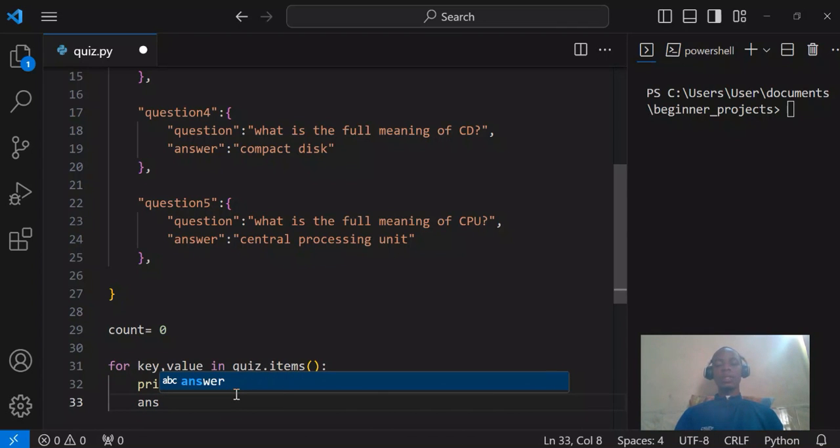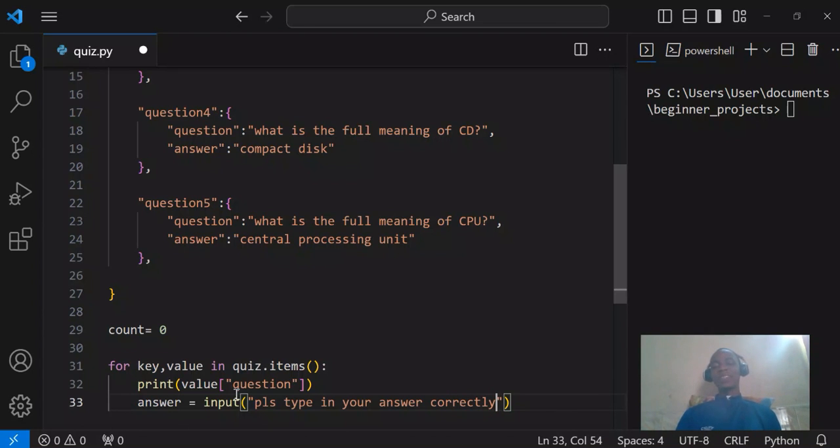Then another one: answer is equal to input. Here is where I'm going to accept the answer, and then open bracket: please type in your answer correctly. Is the user going to type in the answer wrongly for me before? Please just make it like this: please type in your answer, or please enter your answer, whatever you use is fine. The major aim is for the program to be working.